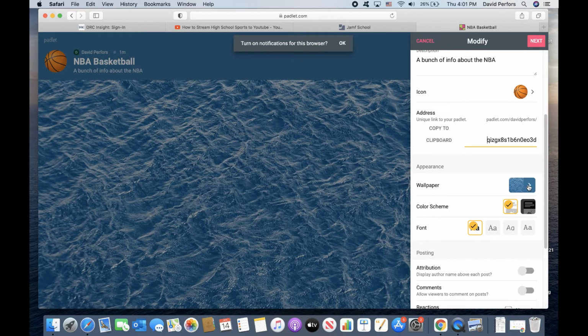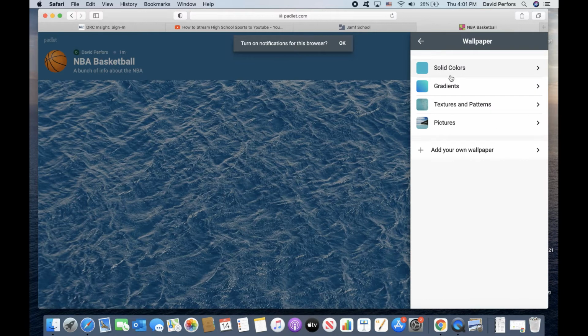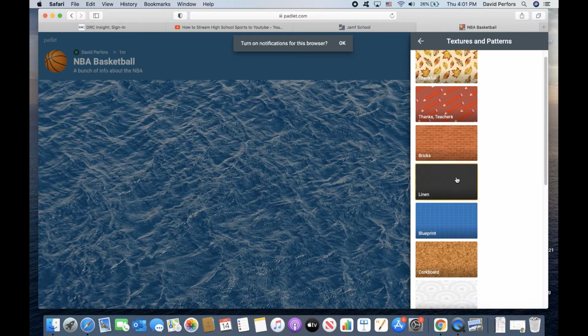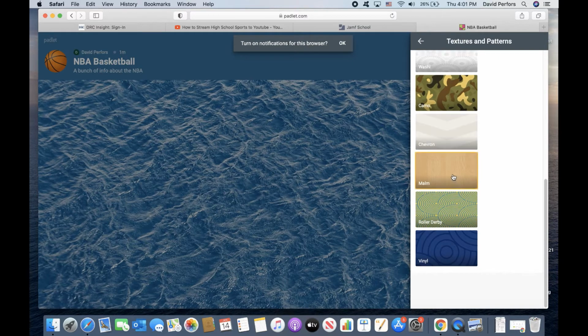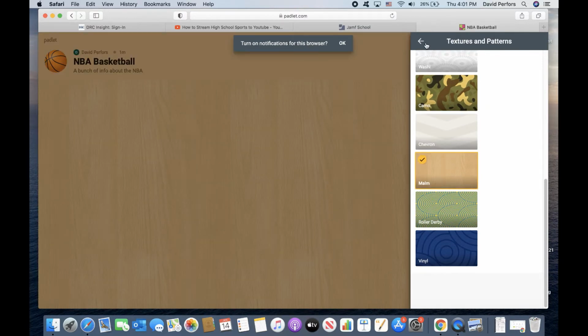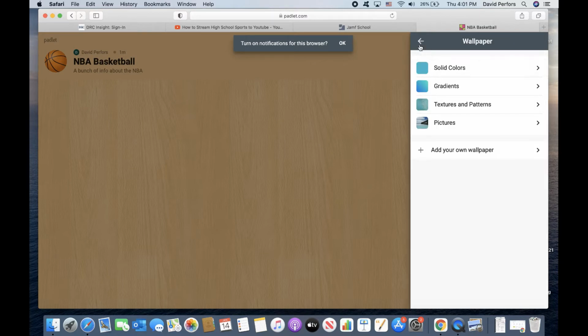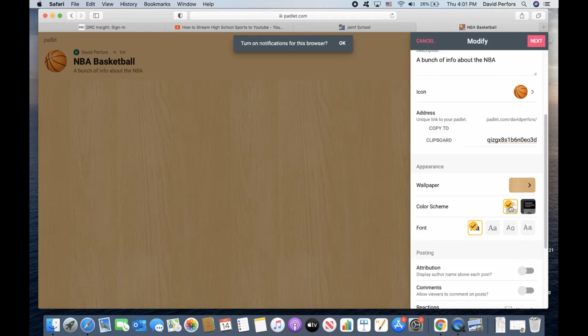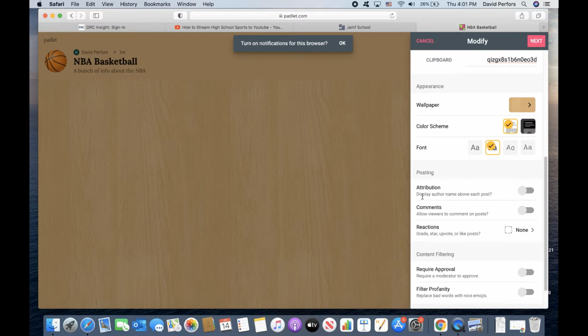So the wallpaper, you can change the wallpaper. You have solid colors, gradients, textures and patterns, and pictures to choose from. So I'll just pick something here. I don't know. And we'll go with that. There we are. You can change the color scheme. You can change the font scheme. Incidentally, when you click on these different things, you can get an idea of what it'll look like. So as I'm clicking on these fonts, you can see up there in the left-hand corner where it changes the look. So there we go. All right.